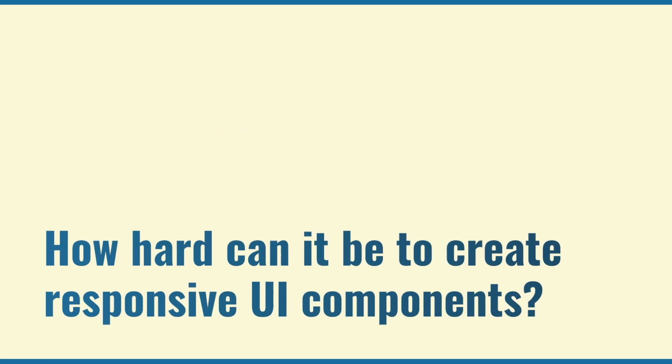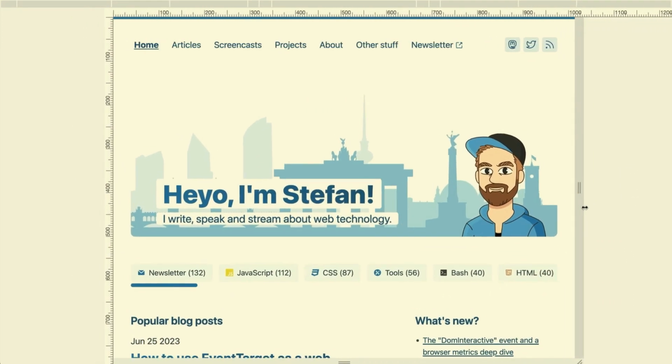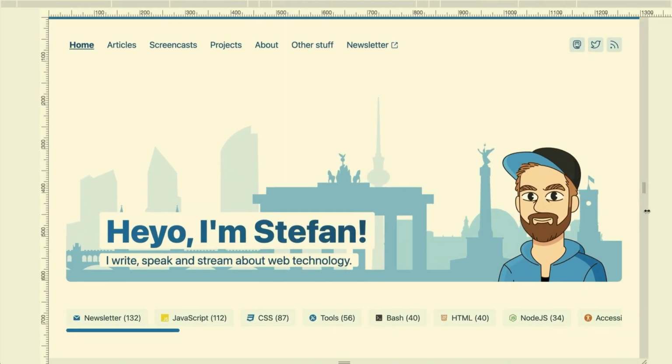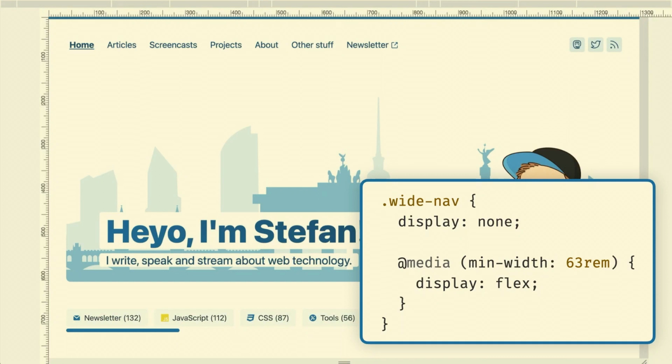But how hard could it be to build responsive components? Well, here from our website, right, it hides the large navigation on a certain viewport width. And this is the code for that, right? Some people write CSS to have fixed defined breakpoints, right here and here and here. I usually don't do that because I think it's depending on the component, because I only want to break a component when it doesn't work on a certain viewport size anymore, right?